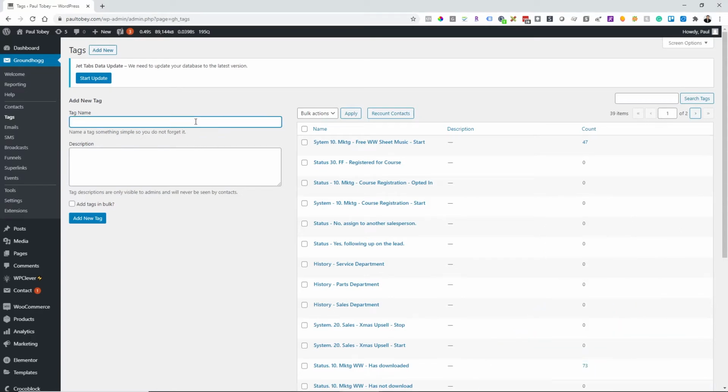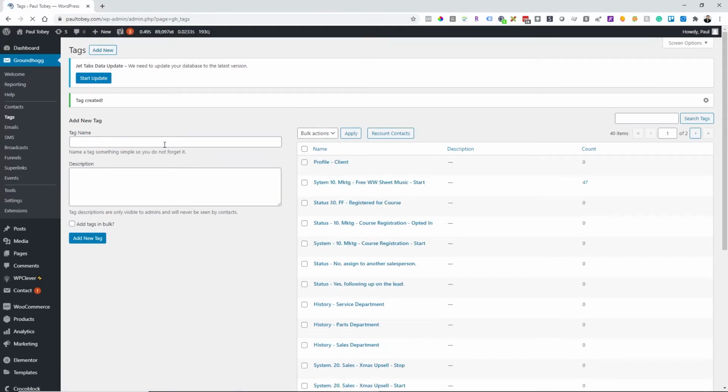So I like to give people certain profile tags based on specific scenarios. So in this case, profile client, we're going to add that new tag. And the other one will be profile prospect, anyone that has not yet become a client. Now that we have those two tags created, let's go and start building our funnel.